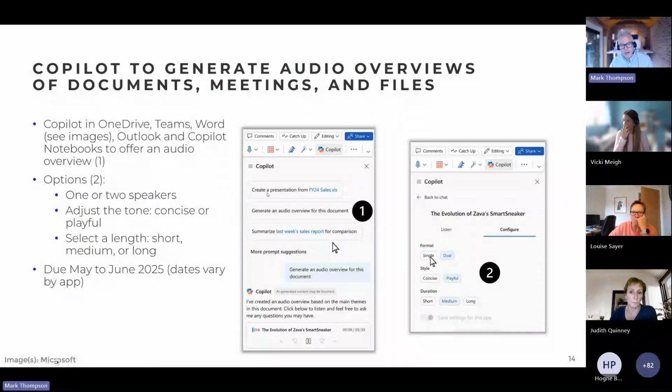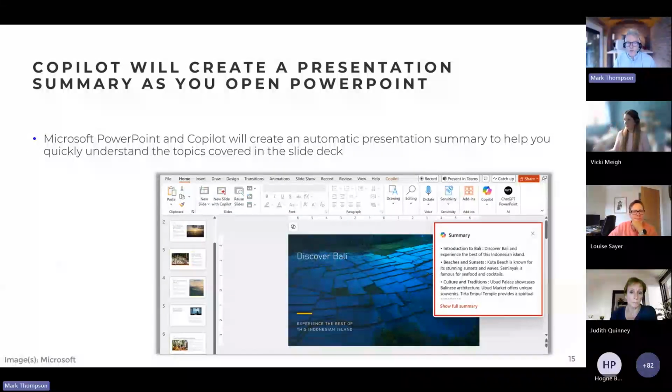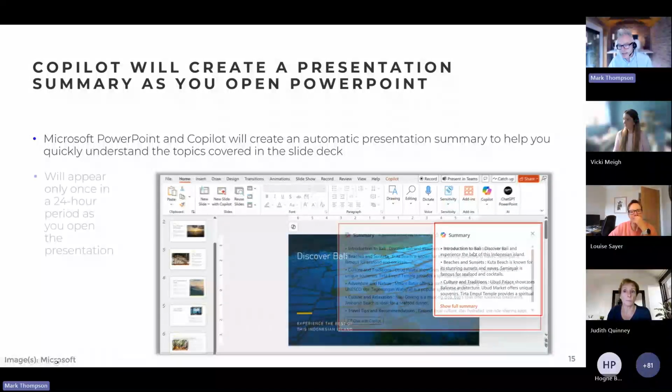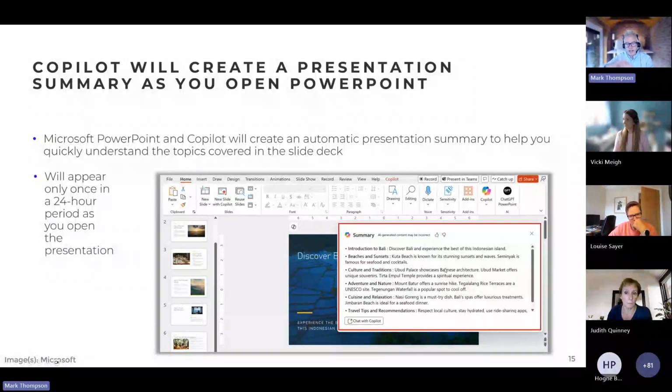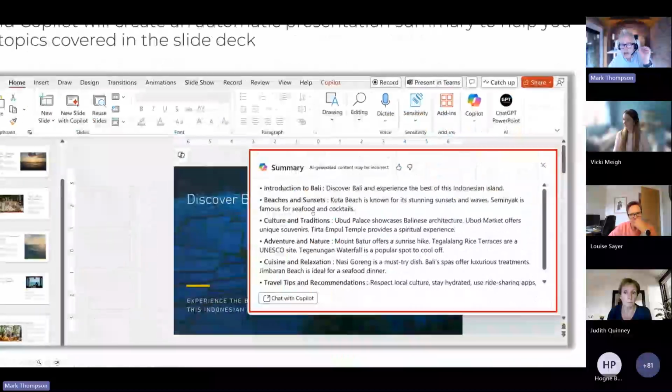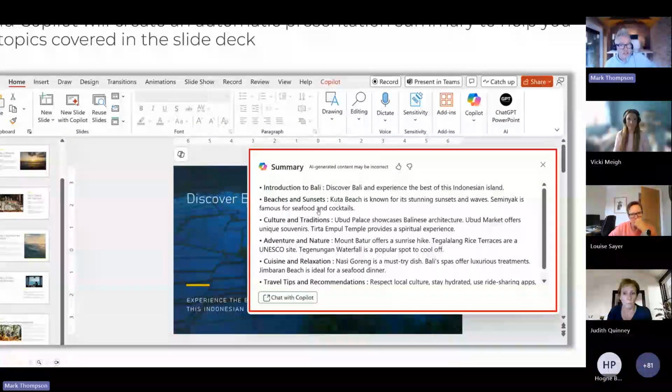Folks, why don't we go and have a look? So Copilot will create a PowerPoint summary as you open PowerPoint. So you may already see this, folks. So imagine that you've got some of your colleagues who are super busy, or they struggle to extract information out of a 70-page presentation. As they open the presentation, a summary will pop up, and it's worth highlighting this to them, and they can click on view the full summary, and then they'll see a full summary of that. Helps with time.